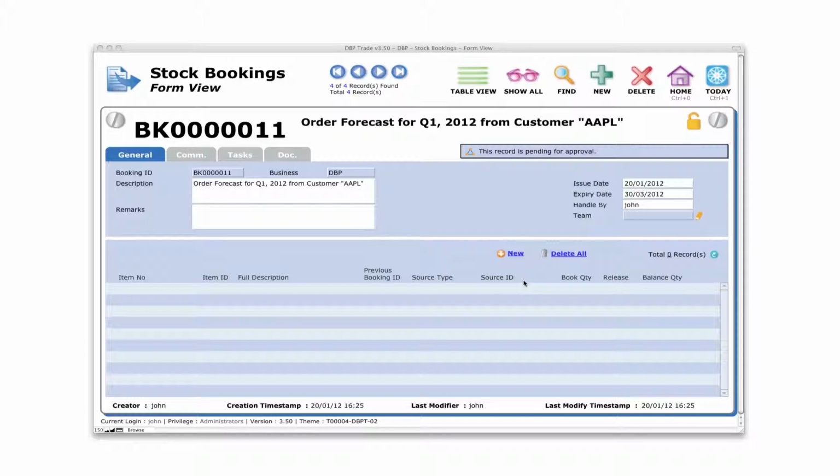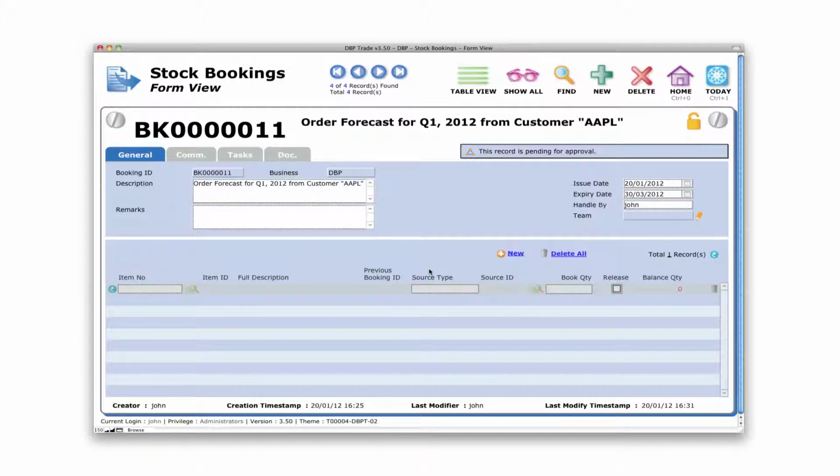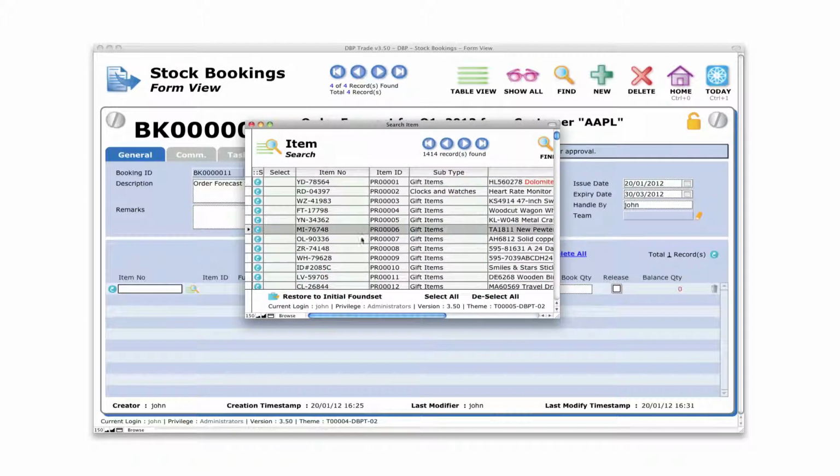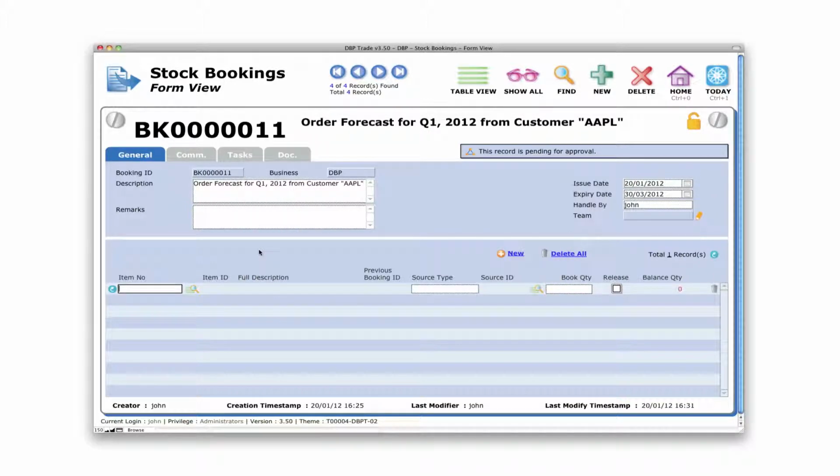Next, we will select the item for booking and enter the booking quantity. First, we click the New Portal button here, and a new row has been generated by the system. And now, we can enter the item number manually or click the magnifying glass here to search and select an item. So I will choose this one. We need to book 400 pieces for this item.